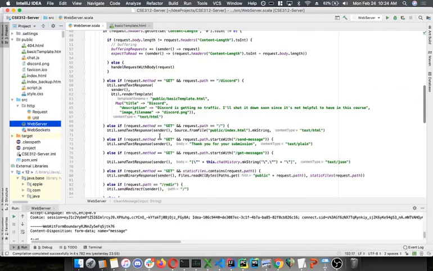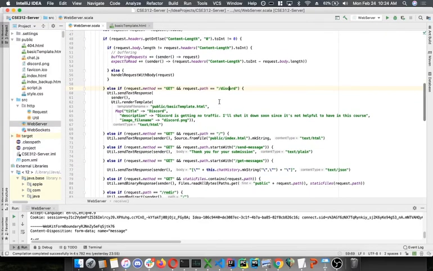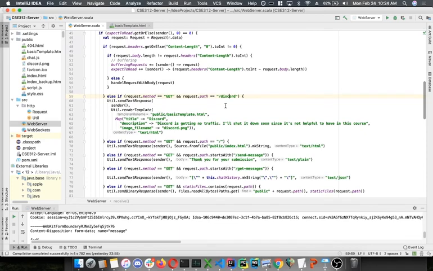For this, I have a path for /Discord, which there was a little chat after I showed this last time, so maybe the Discord lives. We'll see. It's on life support.